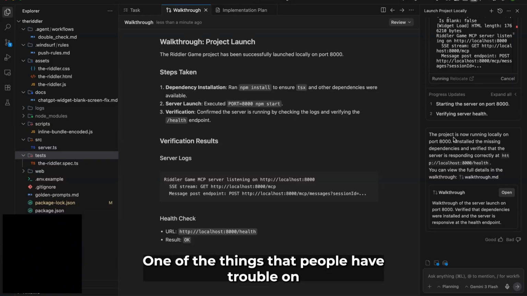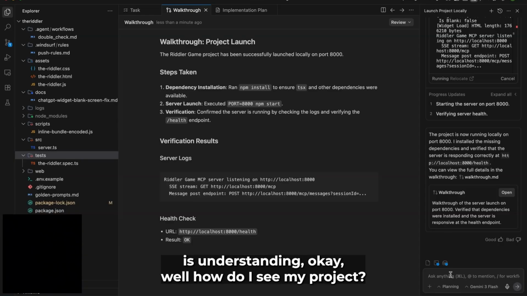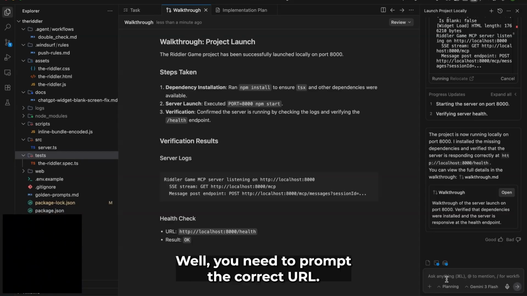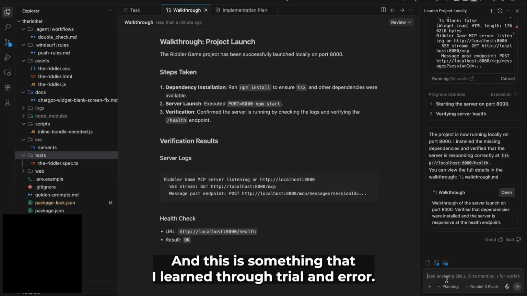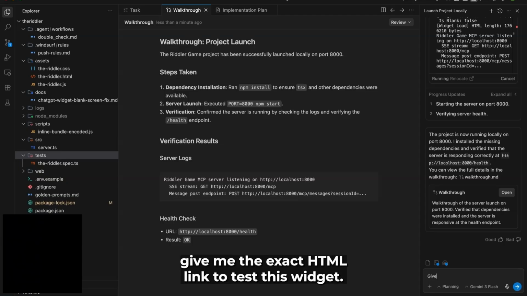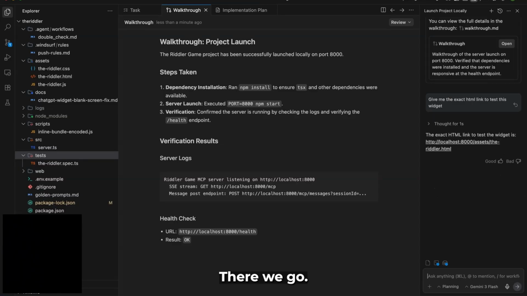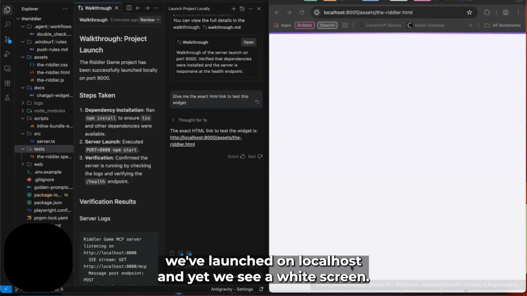One of the things that people have trouble on is understanding, okay, well, how do I see my project? Well, you need to prompt the correct URL. And this is something that I learned through trial and error. You need to tell it, give me the exact HTML link to test this widget. There we go. Okay, let's give that a click. We've launched on localhost, and yet we see a white screen.